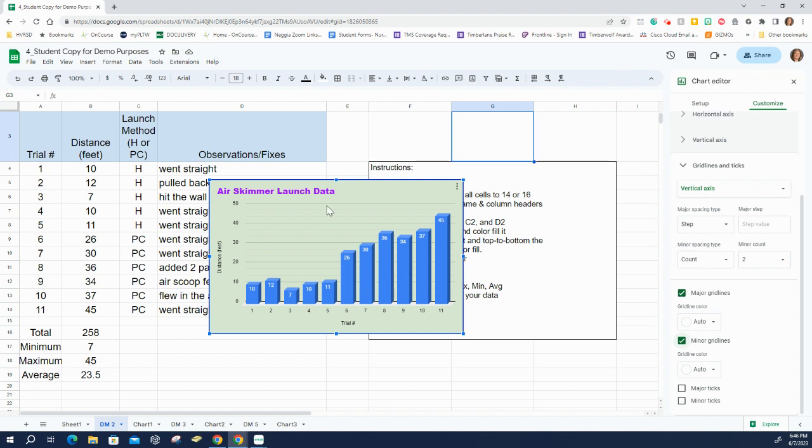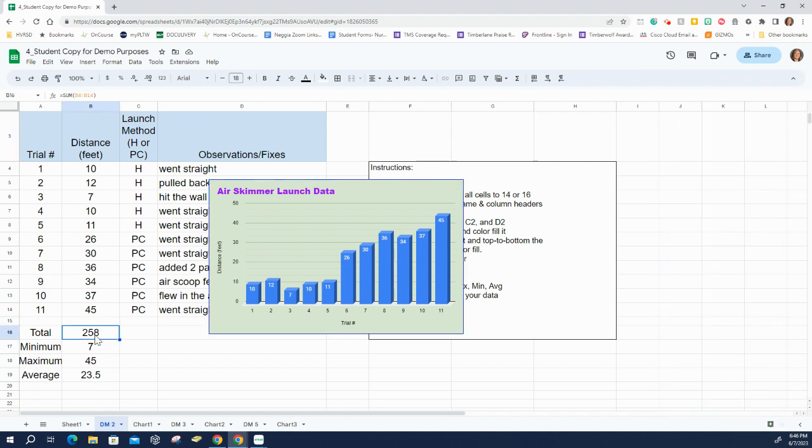So your job is to customize your chart. And then so I can easily see your spreadsheet that I'm going to be opening, make sure that you used a function for your total, your minimum, your maximum, and your average. And I'm going to be looking at your chart. However, this chart covers up our data. So I'm going to ask you to move it.